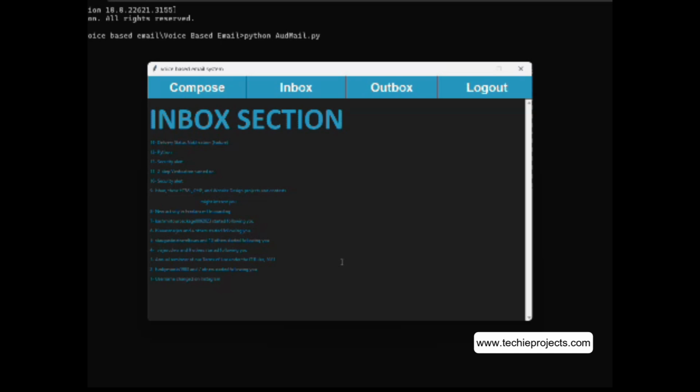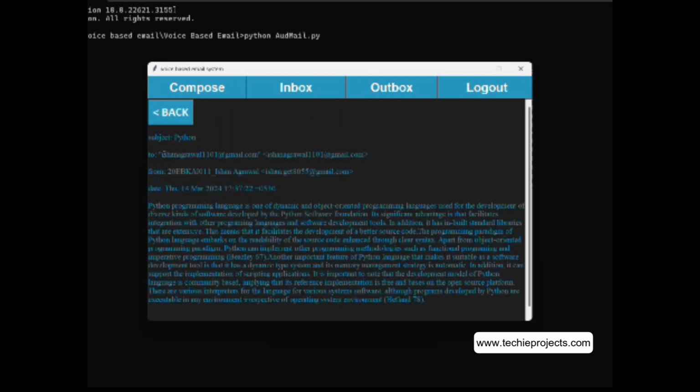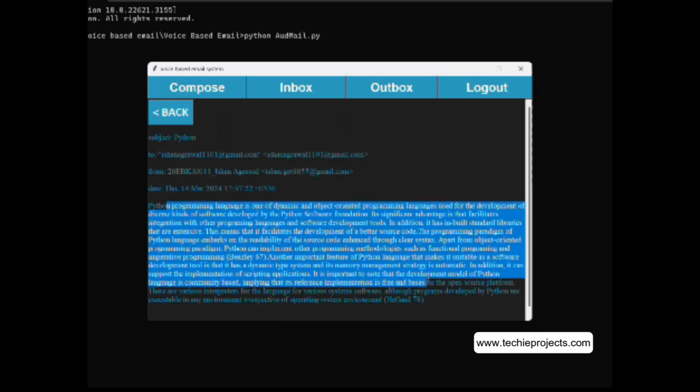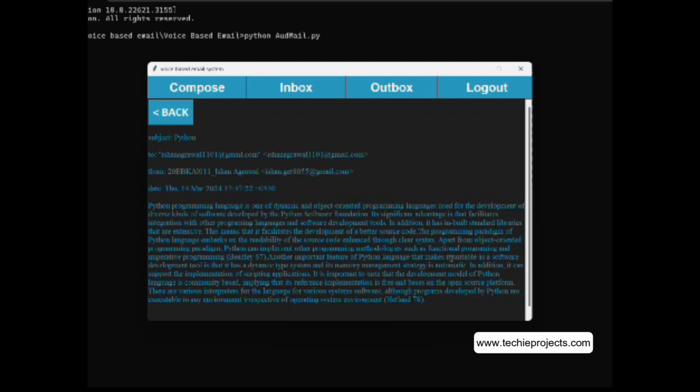Apart from object-oriented programming paradigm, Python can implement other programming methodologies such as functional programming and imperative programming. Another important feature of Python language that makes it suitable as a software development tool is that it has a dynamic type system and its memory management strategy is automatic. There are various interpreters for the language for various system software, although programs developed by Python are executable in any environment irrespective of operating system environment.